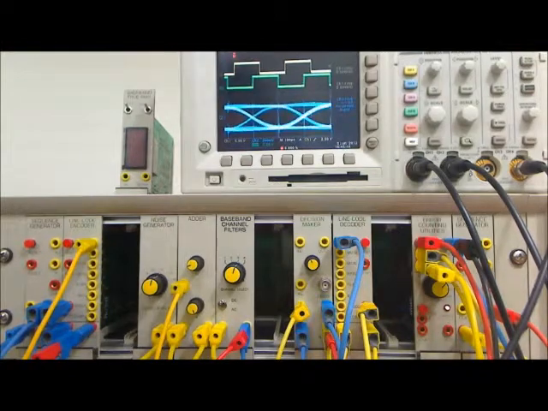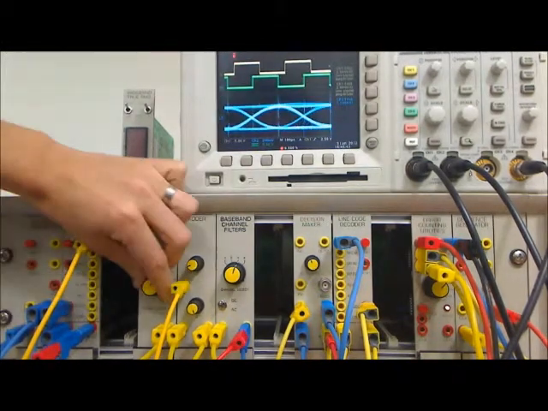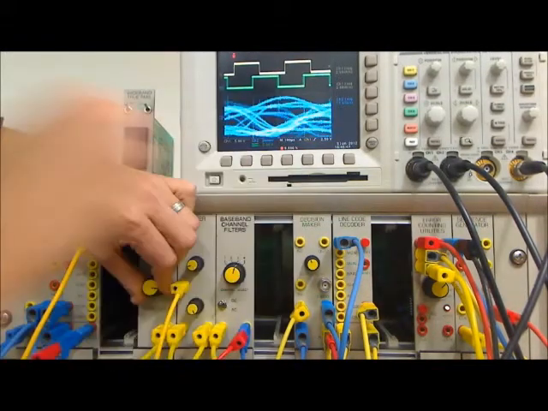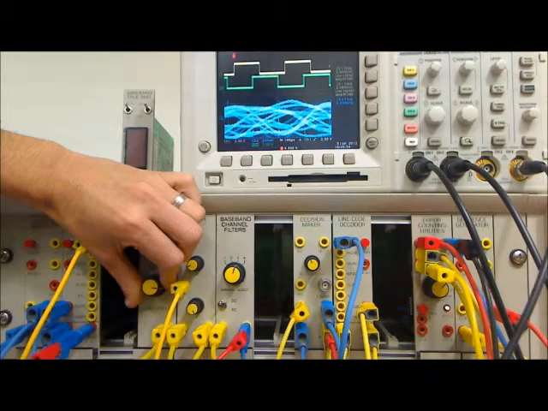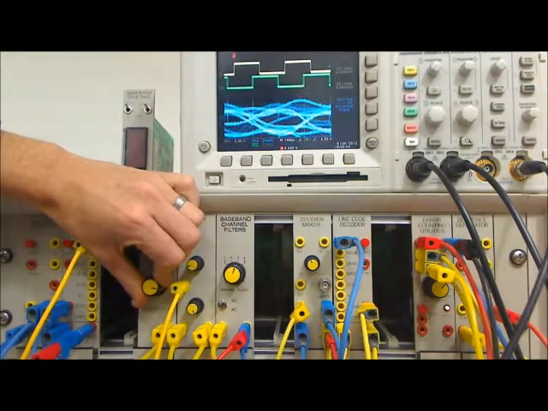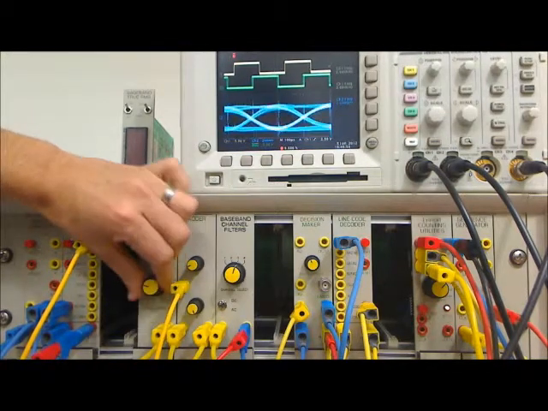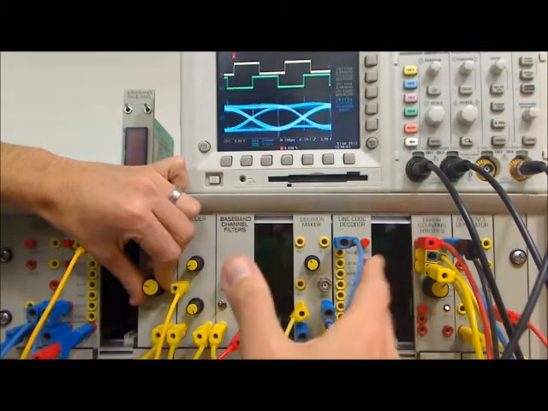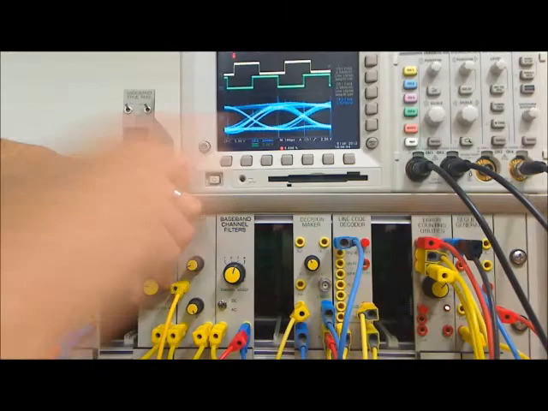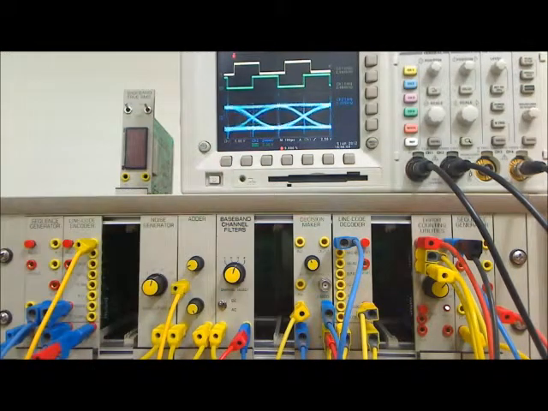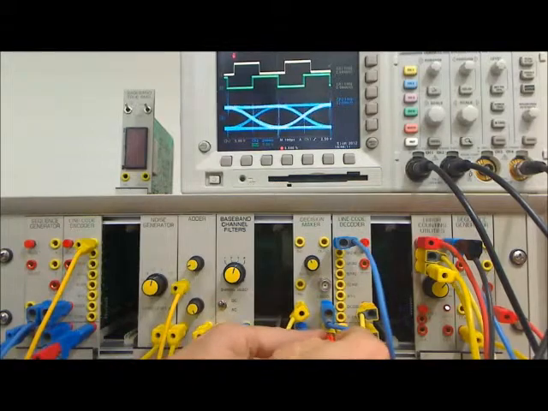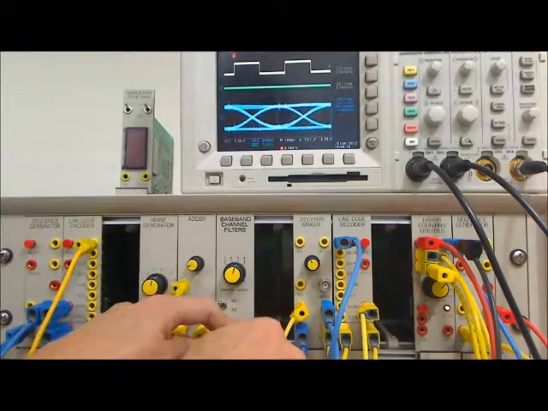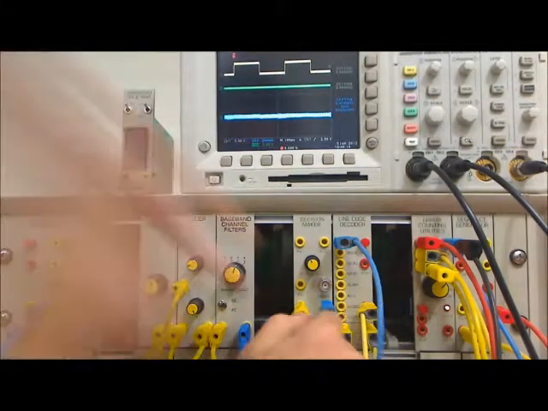So now we position ourselves in the center of the eye. Even if we have large amounts of noise and the eye appears to close up, we know that we're still making our decisions in the optimum position of the eye. So now the next stage is to set up the signal with not too much noise so that we can align the bit error rate instrumentation. We know that we're set up correctly, so we can take away the strobe signal.